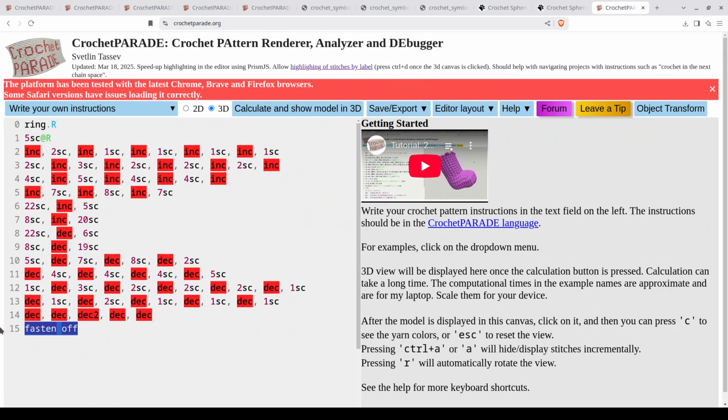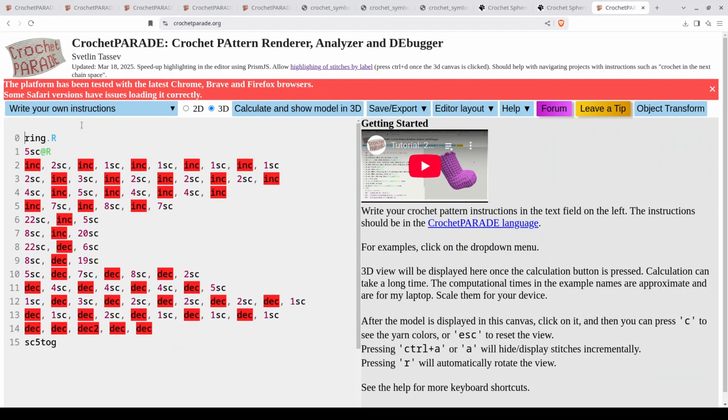Fasten off, that's not a thing in CrochetPARADE. You can use tie up, which will just do a slip stitch of 0 height, or you can do something like a single crochet. How many do we have here? 1, 2, 3, 4, 5 of these together. There you go.